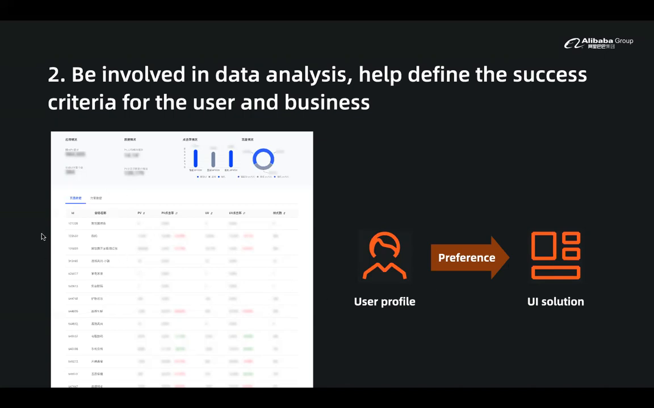For example, this one is the dashboard I got from the SmartUI project. By analyzing the data, which one is performing better, which one is performing worse, I have a better understanding of what kind of user profile prefers what kind of UI solution.